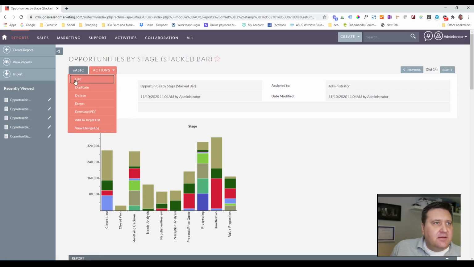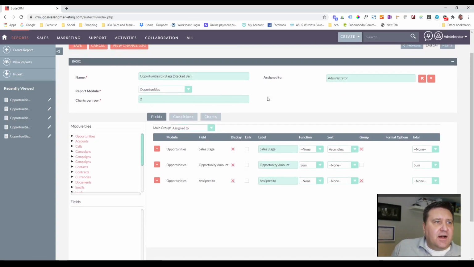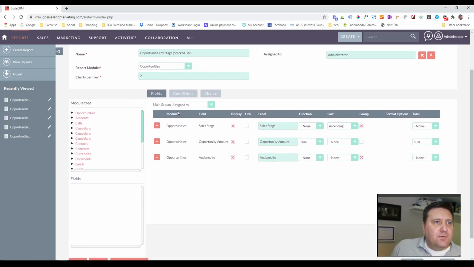Okay, I'm going to just edit this. Our main group in this case is the assigned to. So we want to group it by the person who has the opportunity. Then we're listing sales stage, opportunity amount, and the assigned to. We're going to group it by both sales stage and assigned to. And then again we're going to sum the opportunity up.